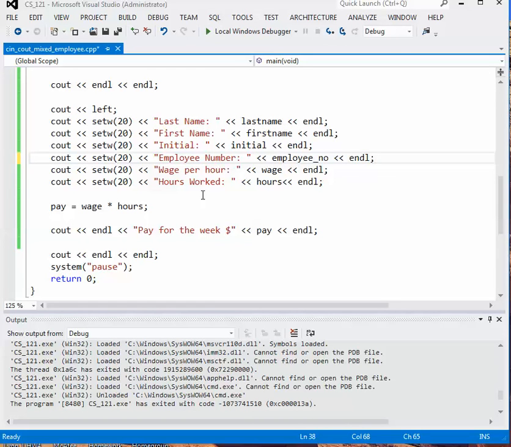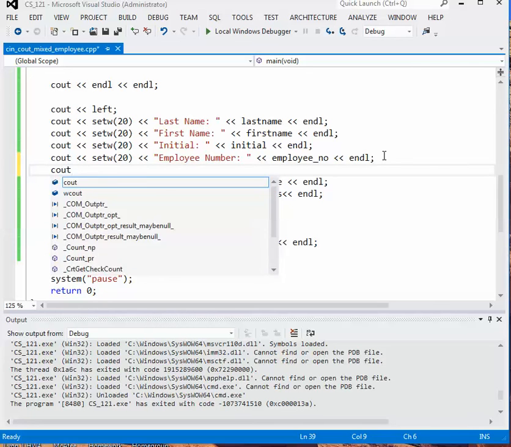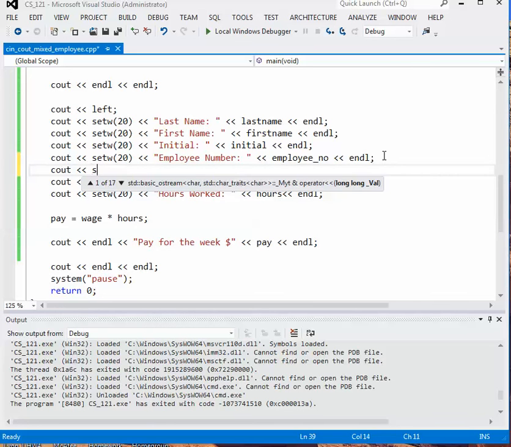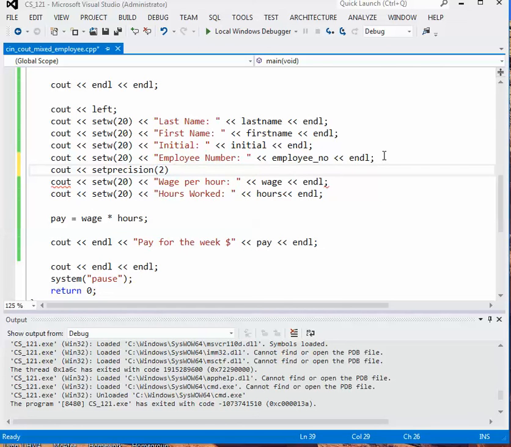Now we want to output the wage per hour showing a dollars and cents format. To do that, we can do a couple of things here. First of all, we want to have 2 digits to the right of the decimal. So we can do cout, set precision to 2. And so that will give us, for the following numbers that are real numbers, 2 digits to the right of the decimal.